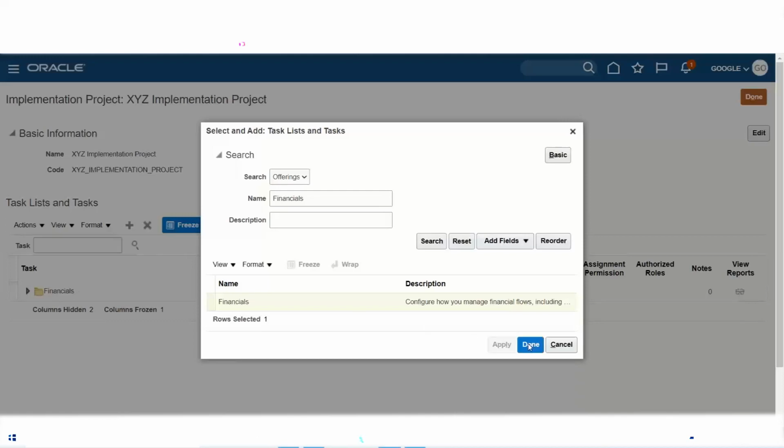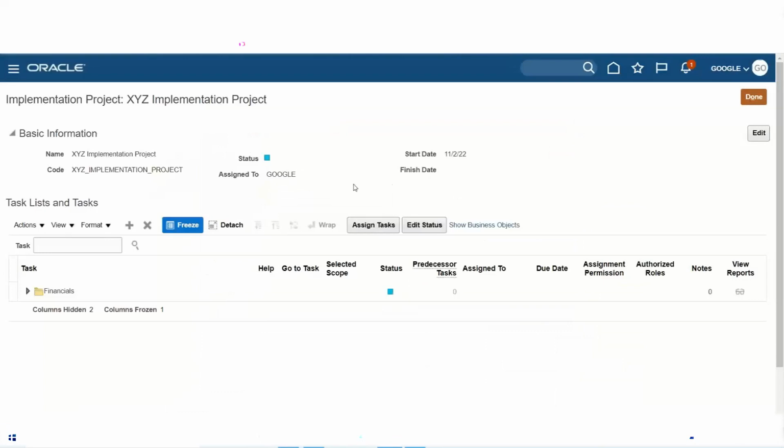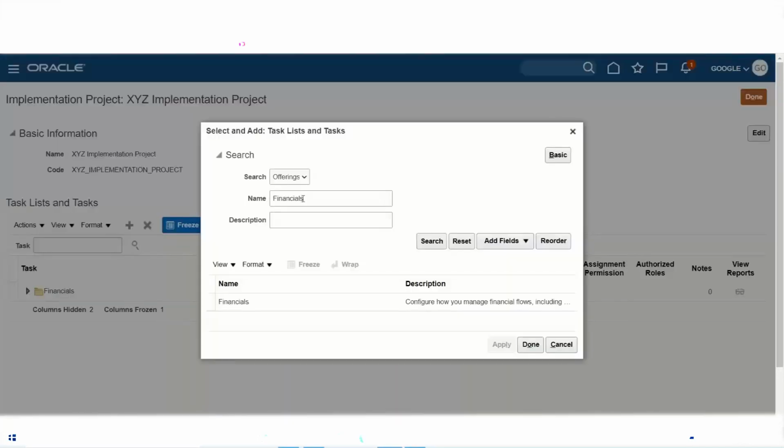Now you can click on done. If you want to add any additional offerings or just options, yes, you can do that. Okay, the same process. If you want to add procurement, you can add. If you want to add specific options like payables or receivables, you can select the task list. By selecting the task list, you can add the options.